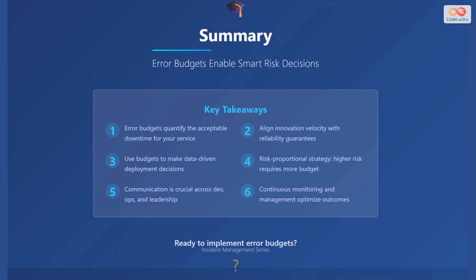Fifth, communication is crucial across development, operations, and leadership to ensure everyone understands budget implications. Sixth, continuous monitoring and management optimize your outcomes. Error budgets are not a one-time setup. They require ongoing attention and adjustment. Now that you understand the framework, are you ready to implement error budgets in your organization?